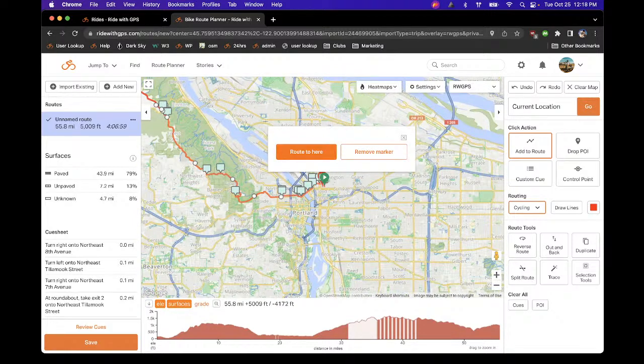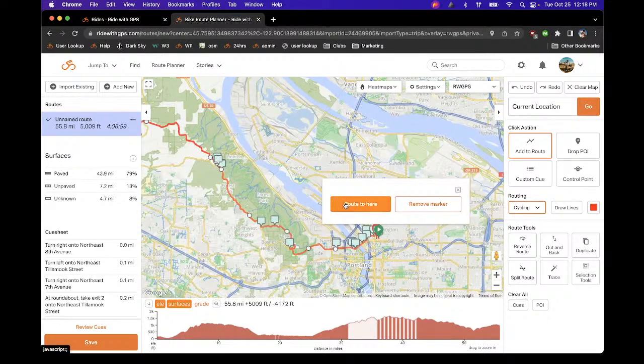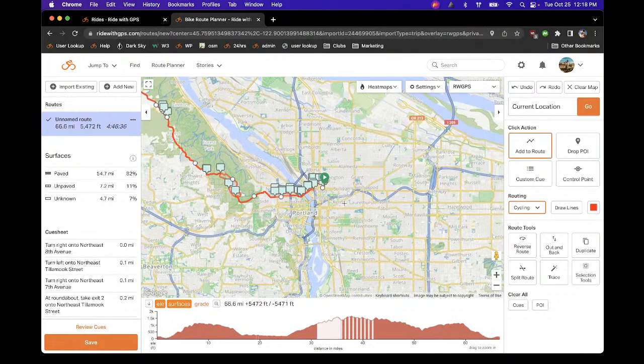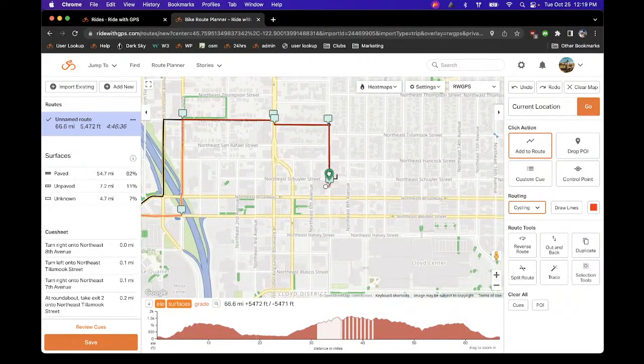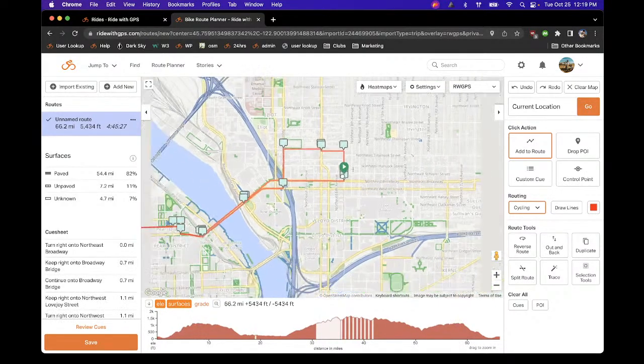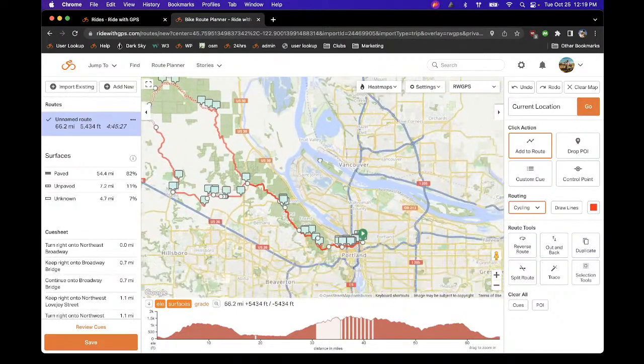And so since I'm already in the middle of planning a route, I can choose route to here, and it's going to take me from the end of the route, which is up over here, and then it's going to extend the route to where I am. So now that route comes back to my current location. And we can even change that like that. So now I use that current location to extend the route back to me.